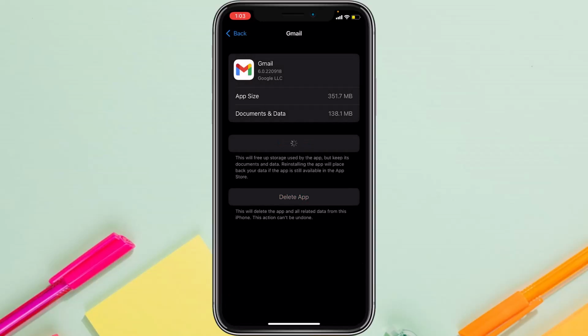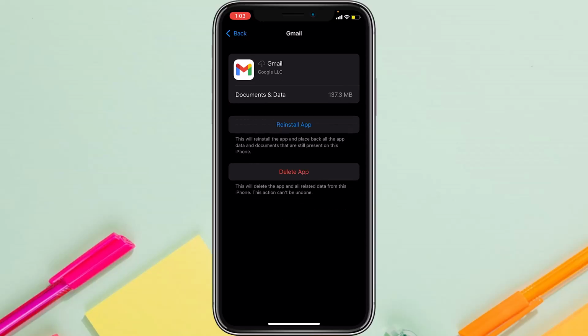Now wait for it to be fully offloaded. Now once you've offloaded the app, simply tap on reinstall app and wait for the app to reinstall. Now once you've done that, try logging into your account, and in most cases you'll be able to log in.